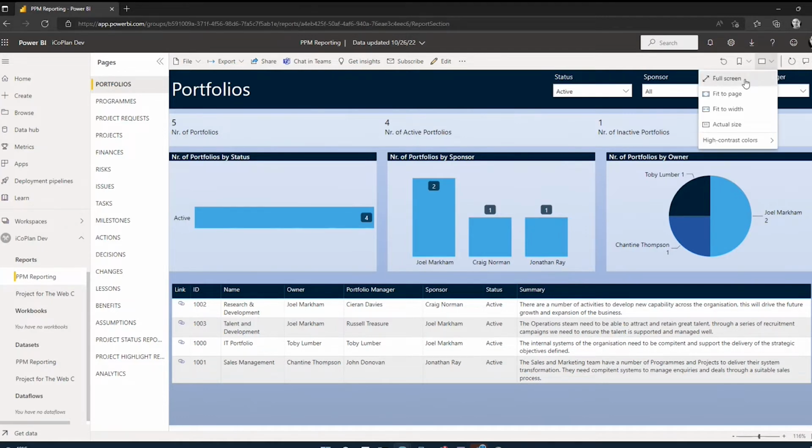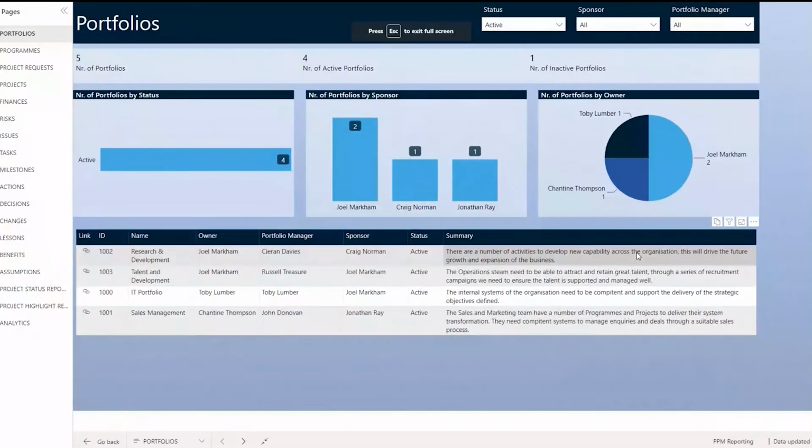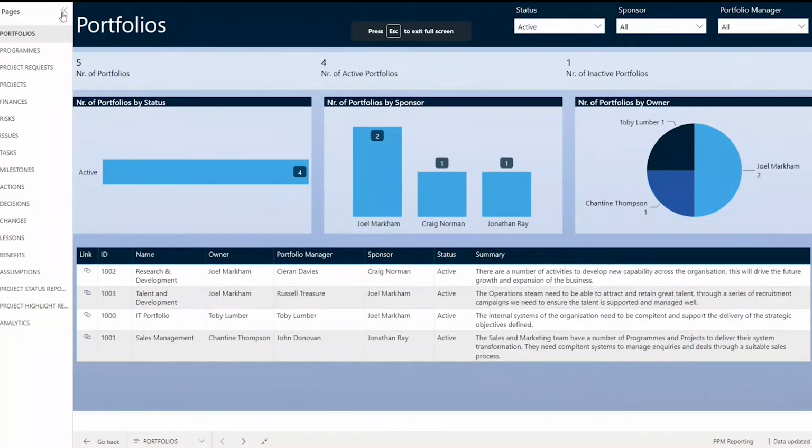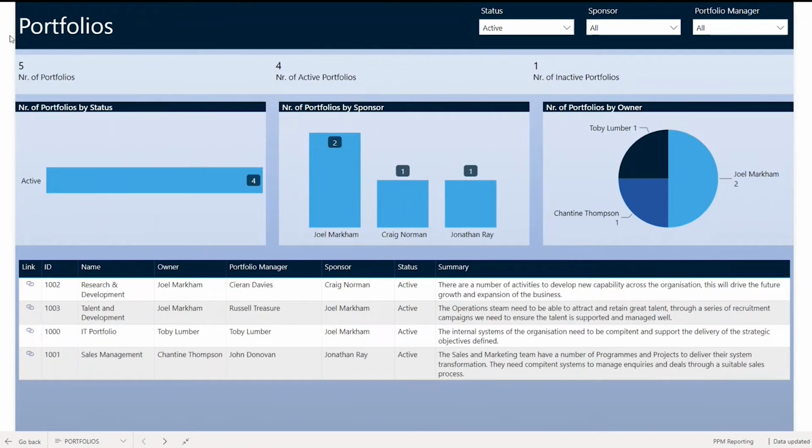What I'm going to do first is go into full screen mode. I just think it looks a bit better. So full screen mode here. So you can see you can move these navigation bars in, and you can move them out as well. But I'm just going to go for portfolios for now.